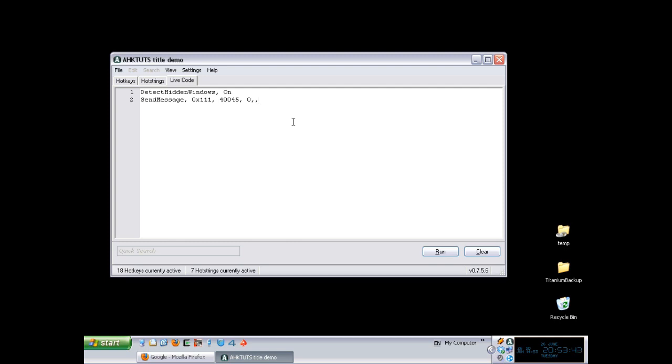So to solve that problem, what you can do is use the AHK class keyword to use the class of the window. I would say it the other way around, the window class.